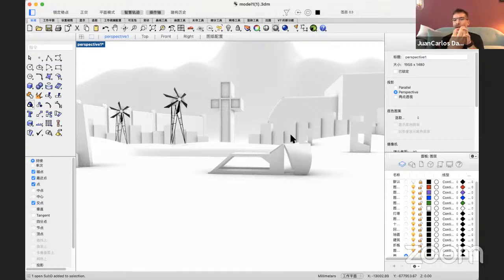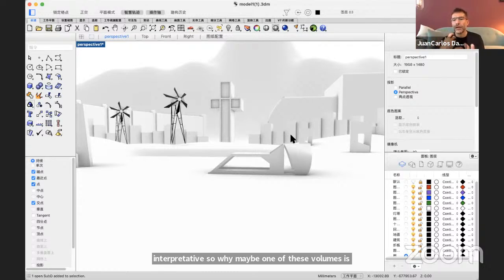So why maybe one of these volumes is longer and going back or forward, and just trying to go for a higher level of complexity. And I fully agree with your comments about the windmill. Because it's kind of the same suggestion, it's just to be more creative in terms of the modeling, because then this will be much better as a final result.